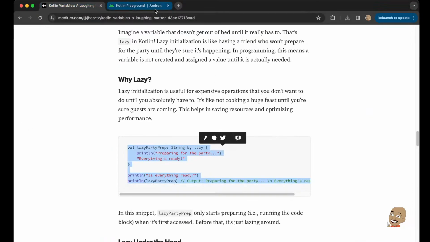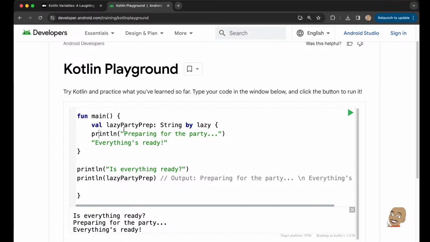Remember this in Kotlin. Remember that syntax where string by lazy, brackets, and then your execution and your initialization of the variable. So it's this keyword: by lazy.